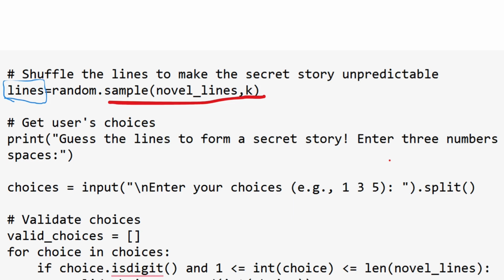For that, we are going to use the sample function from the random module. What is happening here is lines is equal to random.sample of novel_lines, k. Random is the module name, dot sample is the function from that random module. Whenever we use a function, class or variable from a module, we have to use it along with the module name. There are other methods too, and we could see that in detail in upcoming videos. Right now you just follow me here.